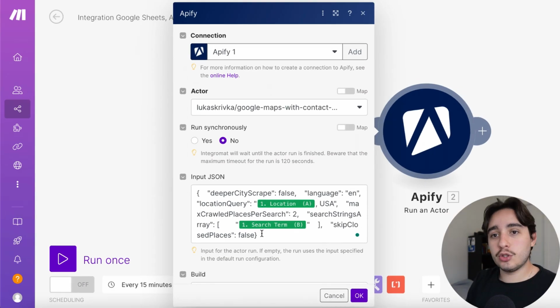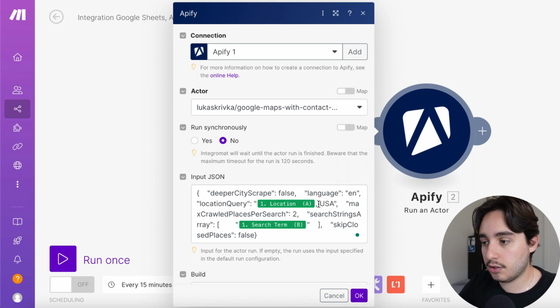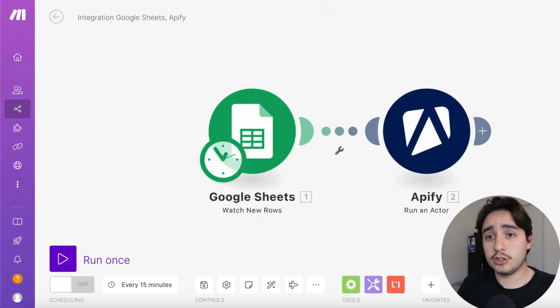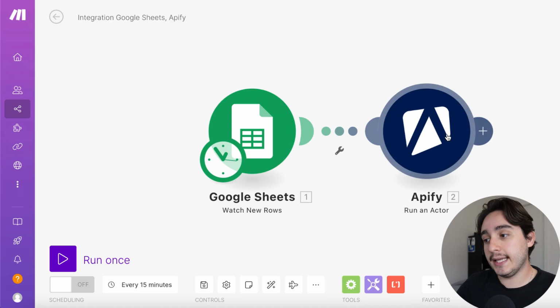Now, the two things that you need to do if you are doing this manually, and for some reason the importing portion didn't work, it should, since you are importing this template the way you're seeing it right now, is to change the location to the location portion. So you're just going to delete whatever location is written there, and you're going to select your input over here. And the same thing goes for the search string array. So you're going to delete whatever search string you have over there, and you're going to input your search term over there as well. So this is essentially the setup that you're going to need on Make, just the Google Sheets and the Apify connection.